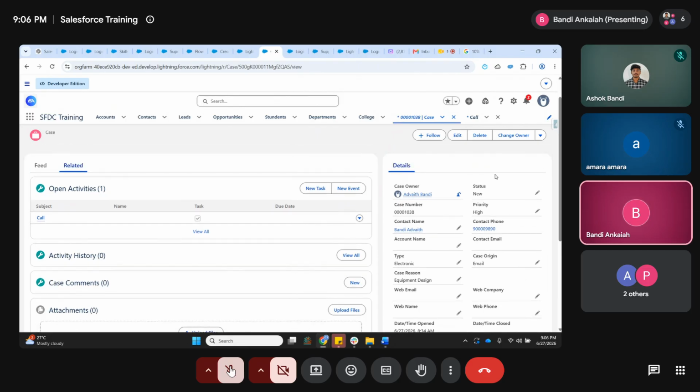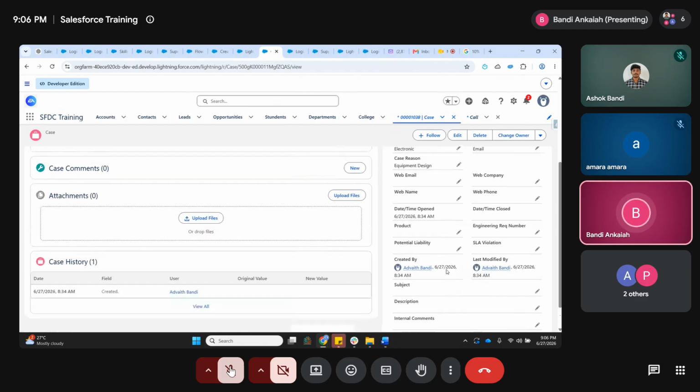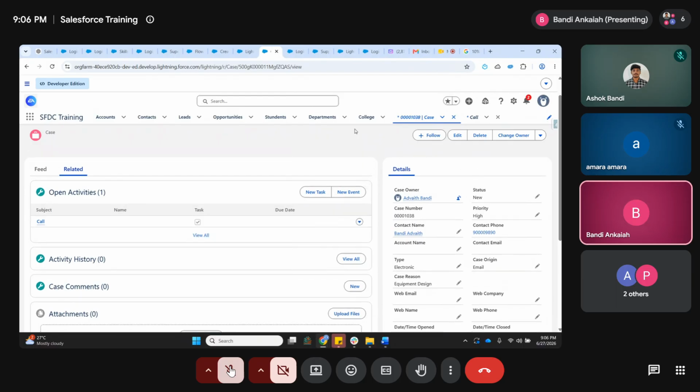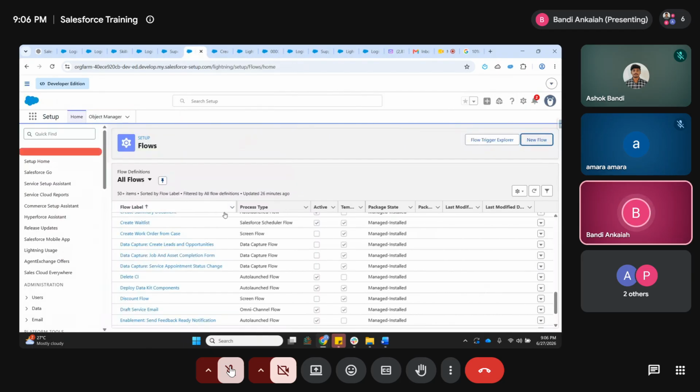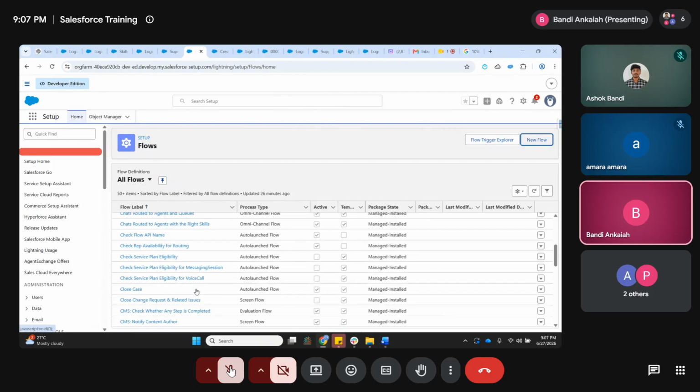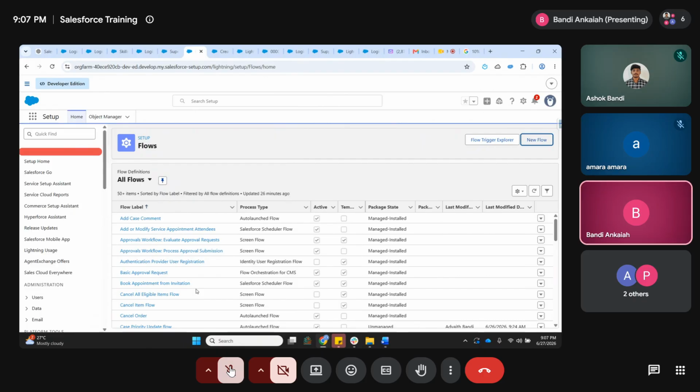And these are all the case information. Priority is high, case origin. So all this information captured here. So that is how after trigger, after save, record trigger flow will work. Okay, any doubts here? Now I will update one more thing here. Case trigger flow.